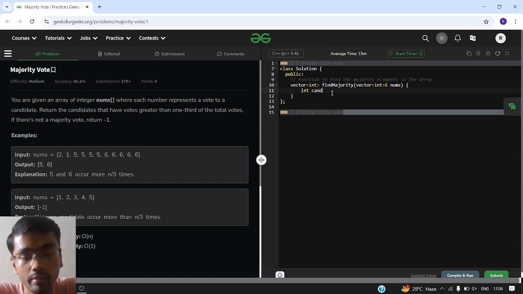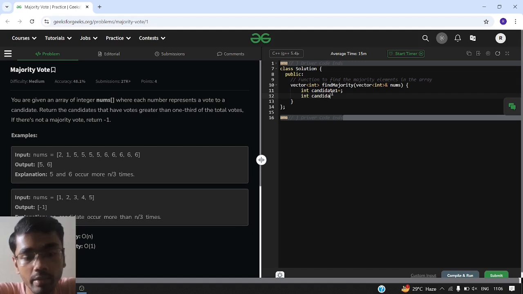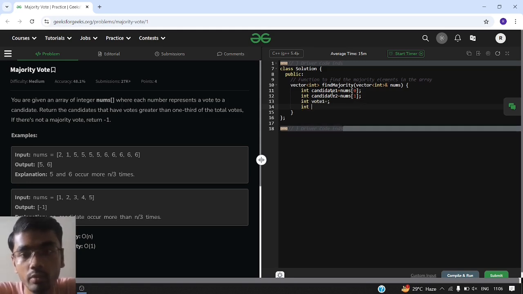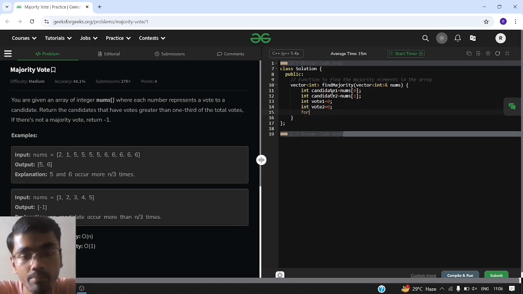So we will assign one candidate 1 and one candidate 2. Candidate 1 will be nums[0] and candidate 2 will be nums[1]. Now we will have two variables, vote 1 and vote 2, which will tell the possibility of these candidates to be majority or not. So vote 2 will be initially 0 and vote 1 will also be initially 0. Actually these will be 1, but okay, we will start iterating from index 0 only. So that doesn't make any difference.